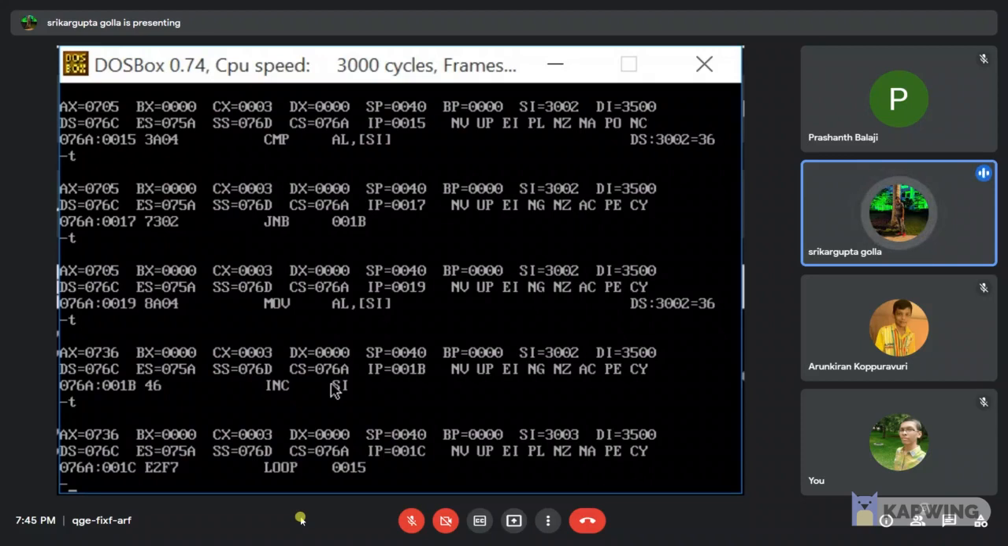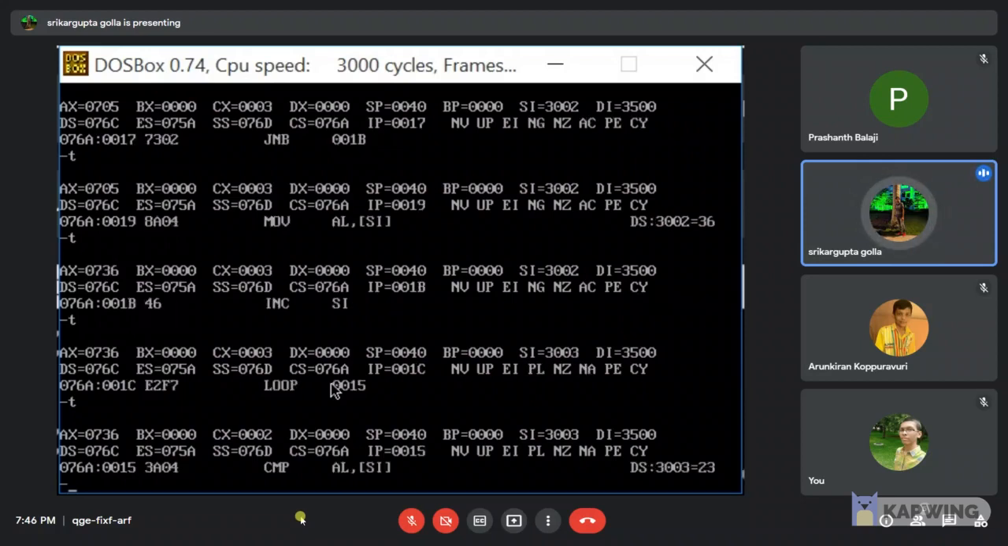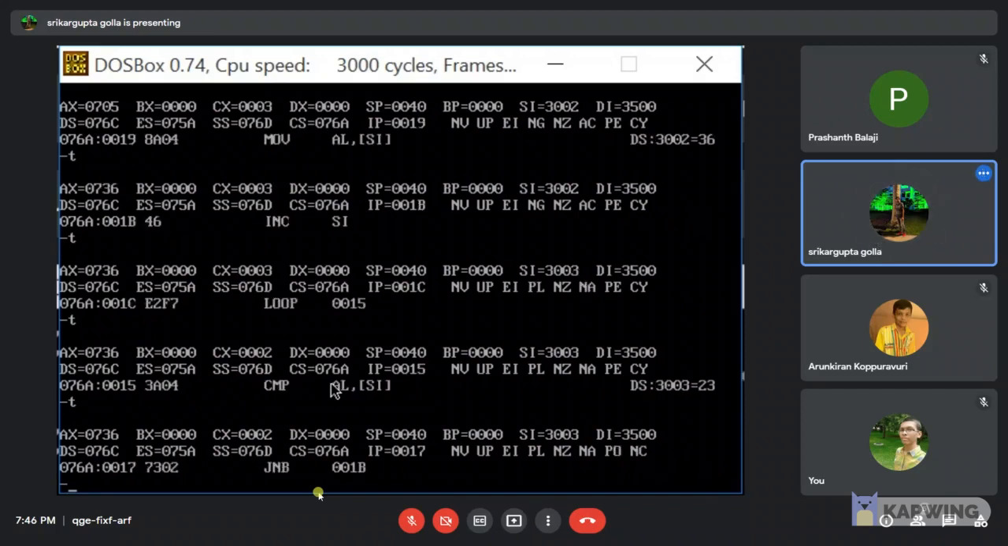Here the loop will come. This loop will be helpful to execute the instruction, and it is also helpful to automatically decrease the CX register value up to 0000. Now I am executing the instruction T. Here we can see that the value of the data segment register is incremented to 3003, and its value is 23. Now I am again executing the instruction T.